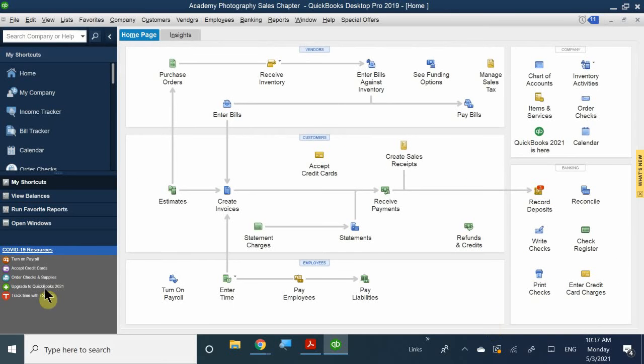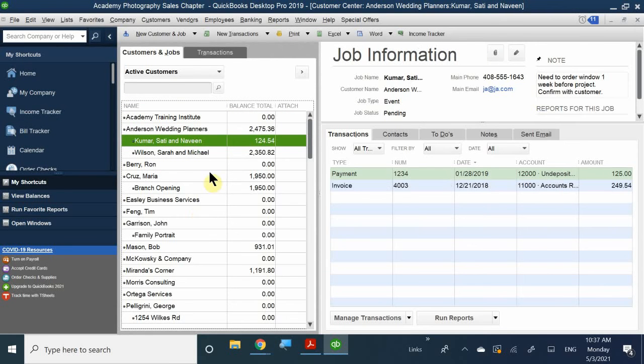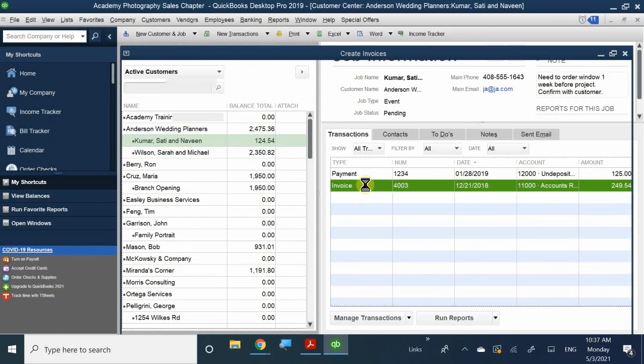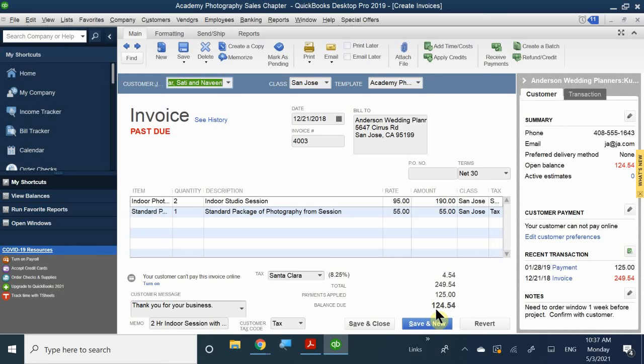Now let's take a look at that particular invoice and see how much they owe us now. So Kumar and Sati, invoice number right here. If I click on this, I'm going to see my invoice. A partial payment has been made, as you see here. Therefore, the invoice is still outstanding for $124. So this is why we have those options to let QuickBooks know what you want to do with this. Are you going to keep it? Are you going to write it off as bad debt, et cetera?